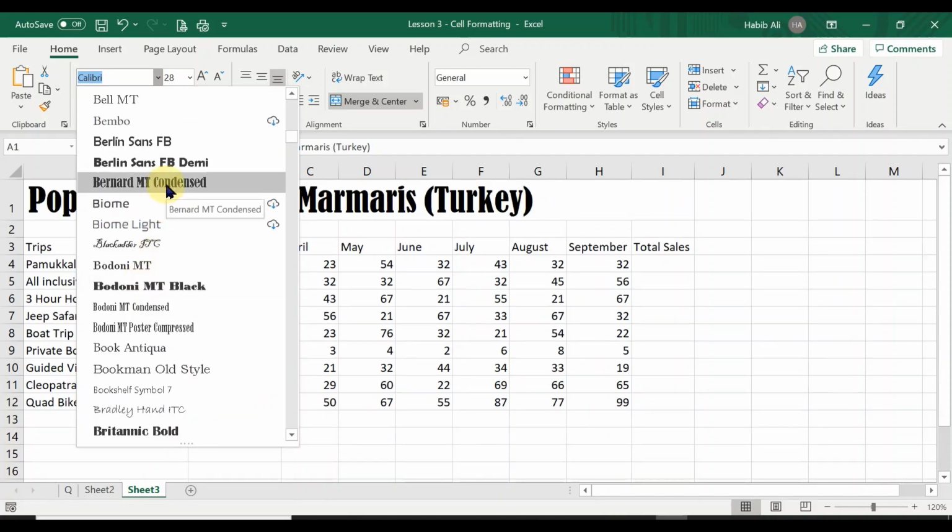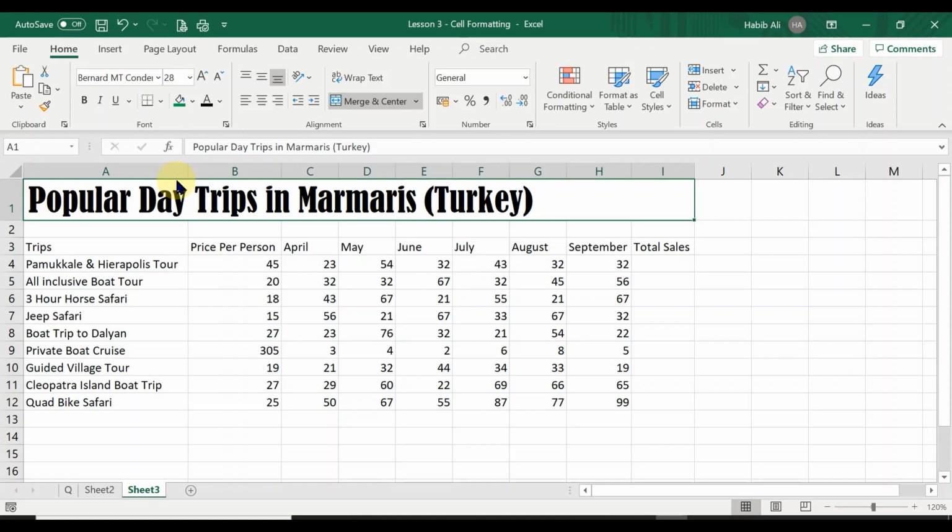I'm going for something like this. I think that looks pretty nice, very bold. It definitely does stand out from the rest.